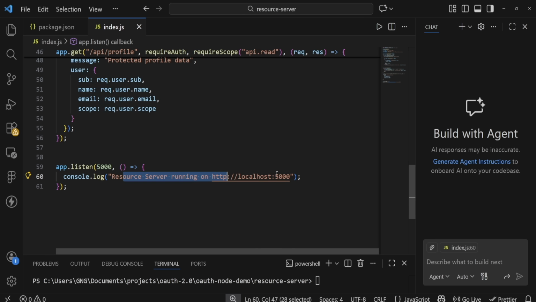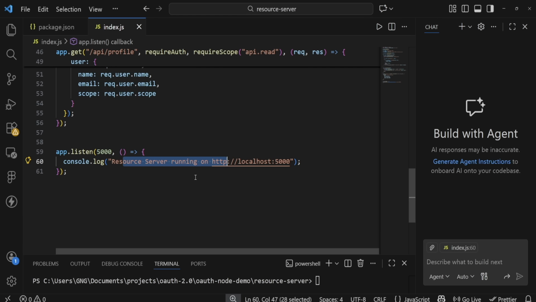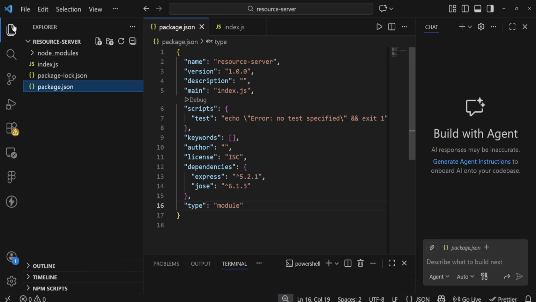The resource server does not trust the client, okay? It only trusts tokens that are signed by the auth server's key, the first thing that we created, not expired and issued by the correct issuer, which is ISS, and intended for this audience, which is AUD. Scopes are how we enforce what is allowed. And now we have to go ahead and move on to the next section.